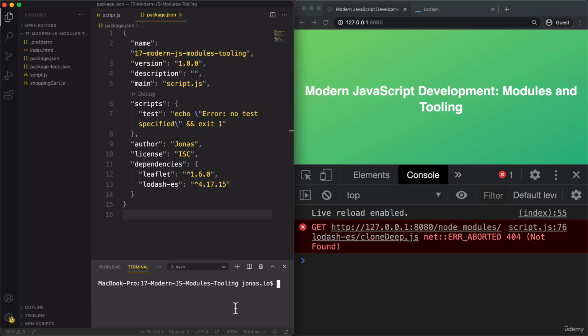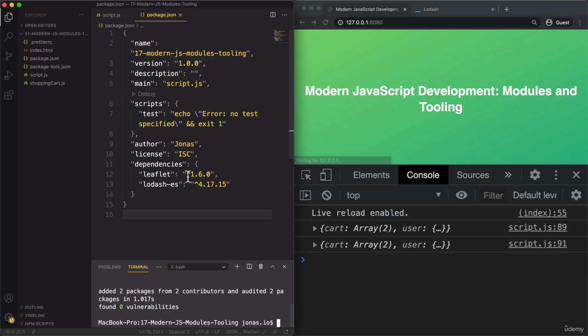But there is fortunately a very easy way to get it back. All we have to do is npm and then install, or i, but just without any package name. And so then npm will reach into your package.json file, look at all the dependencies, and install them back. And so you see that our folder, well, it should be back. And yeah, so here it is, just like before.